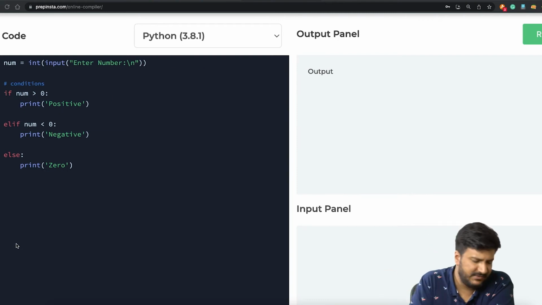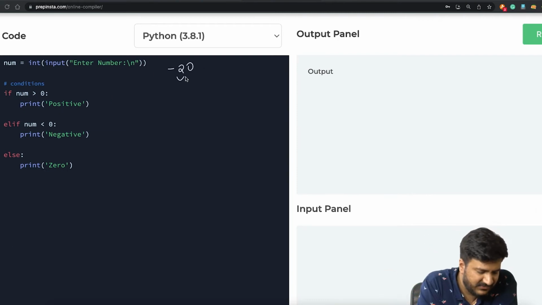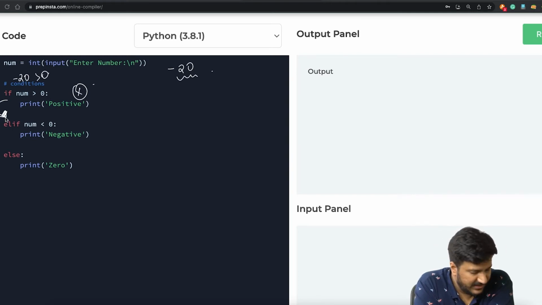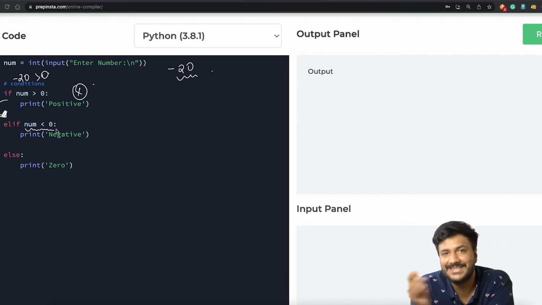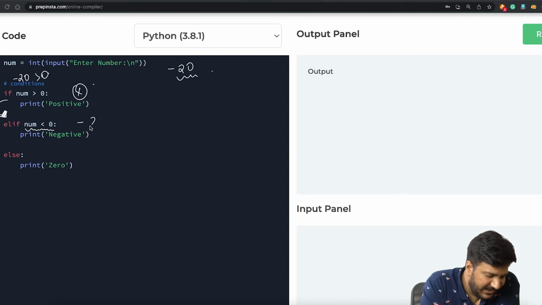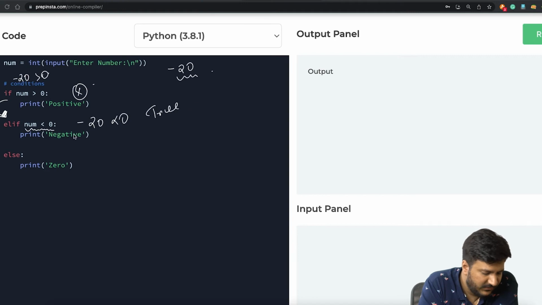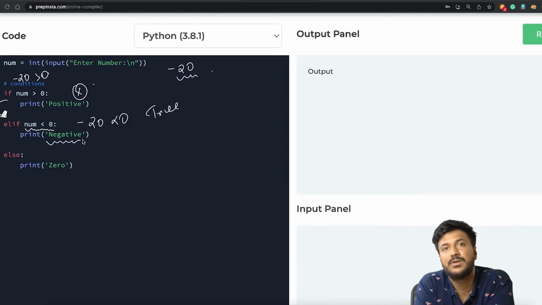Now, for example, if the user had entered minus 20 as a value, in that case it will come here: is minus 20 greater than 0? No, it's not. So obviously this will fail. Our program flow from this if would come to this else if. Now in this particular case, we are checking if num is smaller than 0. Is this less than 0? So is minus 20 smaller than 0? Yes, it is true. So we'll go ahead and print that the number is negative.